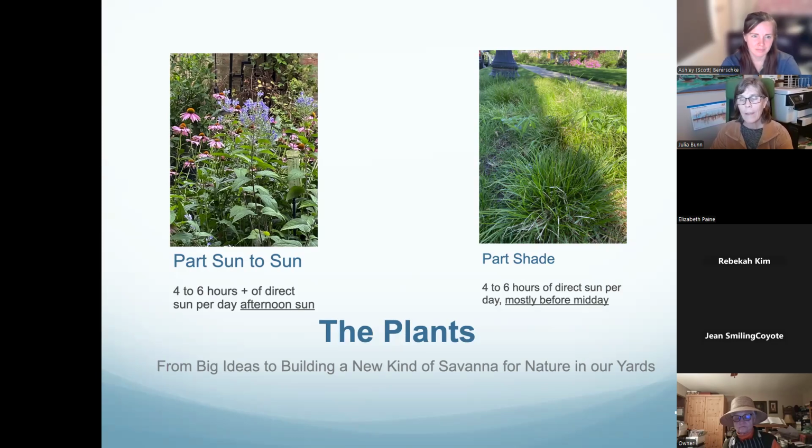The part shade then is usually the morning sun, and mostly before midday. The plants from then, if you take these plants, building a new kind of savanna is what we want to try and do.